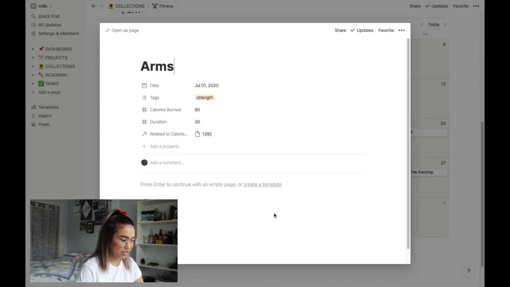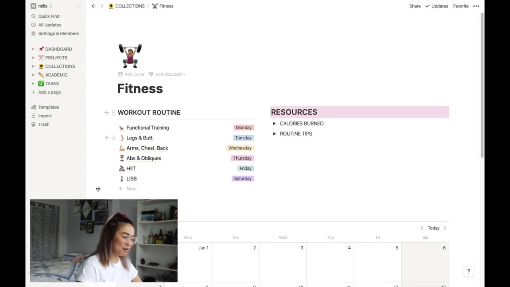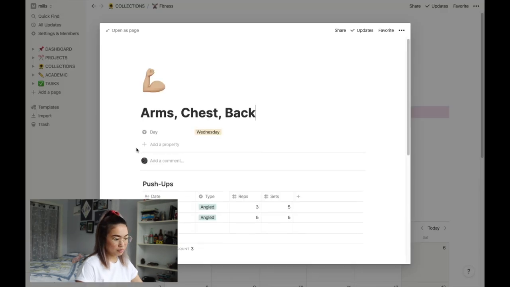If I click on this, for example, I have a date property, a tag to say if it's strength or cardio, calories burned, duration, and then here is the relation to my calorie counting. We'll jump back into my workout routine over here. We can just click on one of them. Let's click on arms, chest, and back.